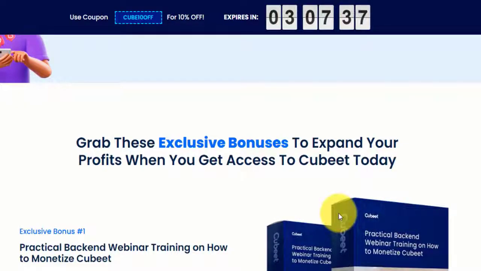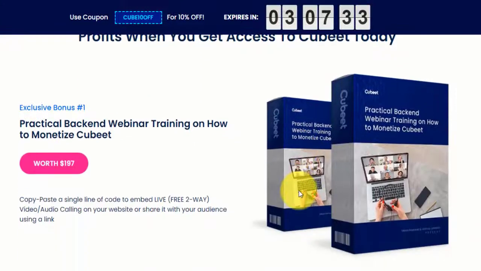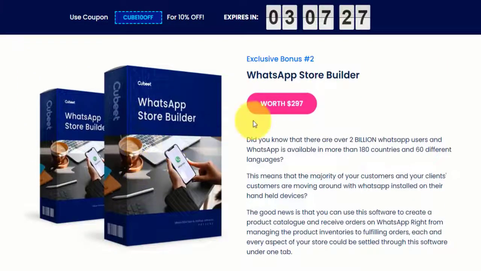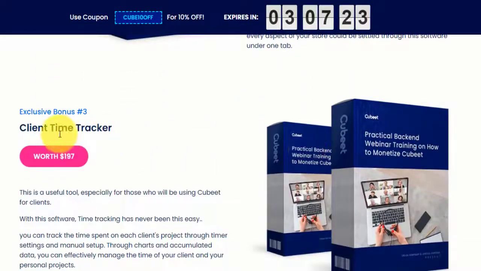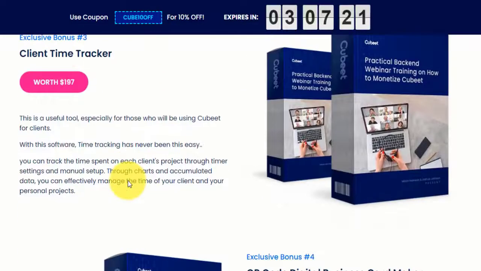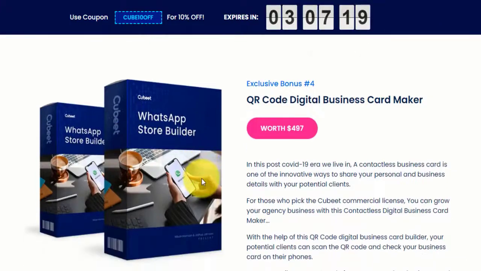And with Cubeet, there are also exclusive bonuses included in your purchase as well. Bonus 1, you have the practical back-end webinar training on how to monetize Cubeet. Bonus 2, you get a WhatsApp store builder. Bonus 3, you get a client time tracker. And bonus 4, you get a QR code digital business card maker.